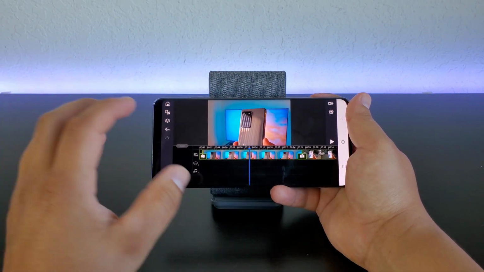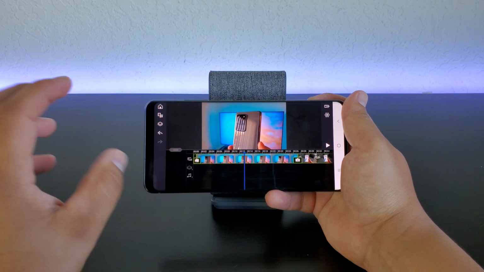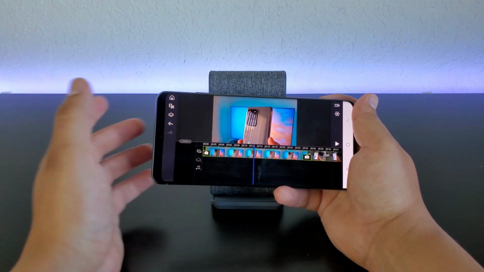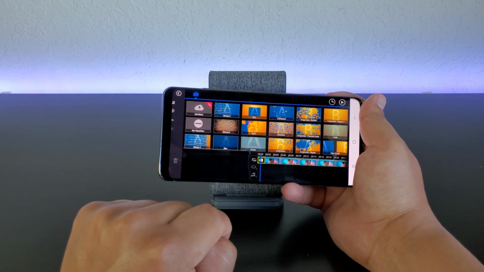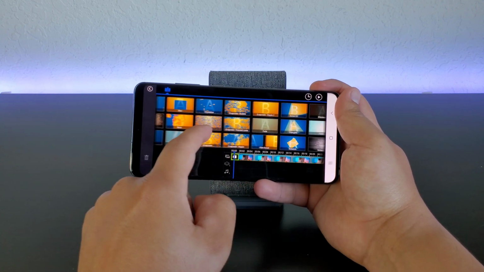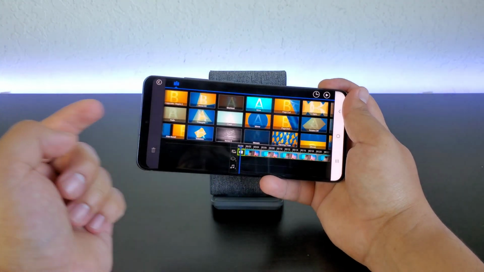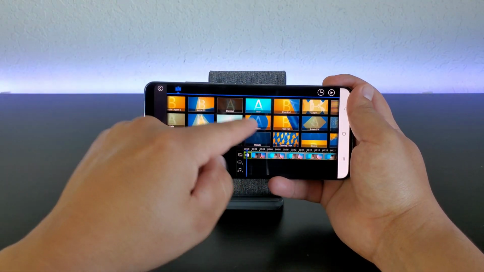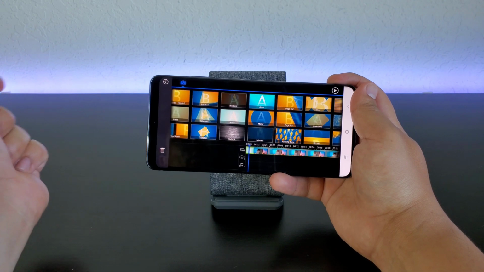Now, in order to change up that transition, maybe you want a blur effect or kind of a flipboard effect, all you have to do is click on that little lightning bolt box that you see down there, and it's going to give you tons of different transition effects that you can choose from. So let's say I want to do, let's pick this one. This one is called Flash.